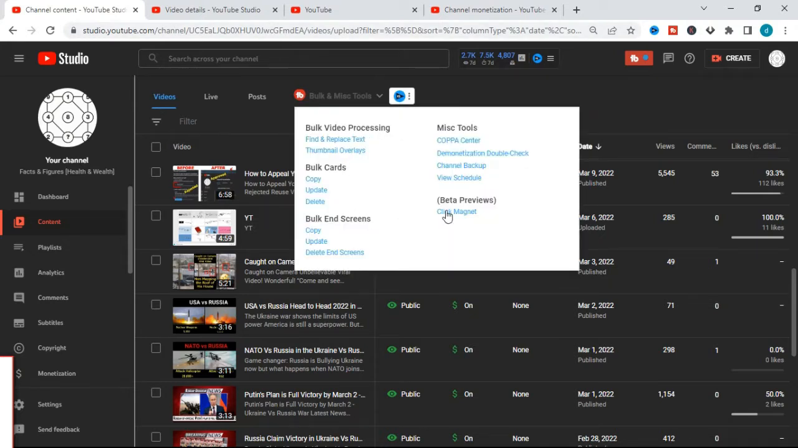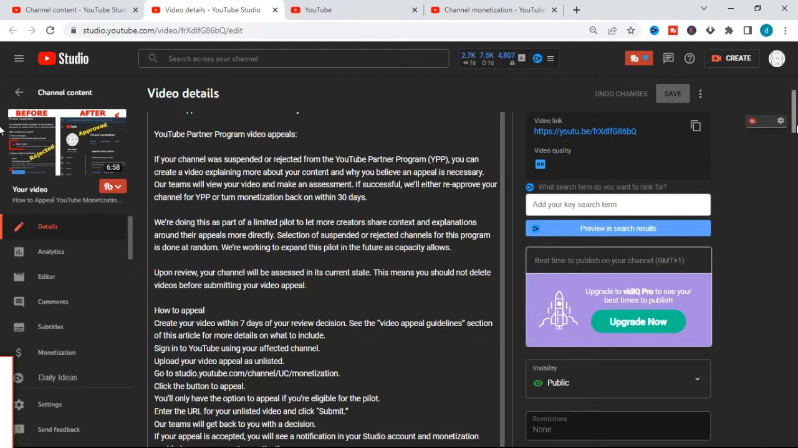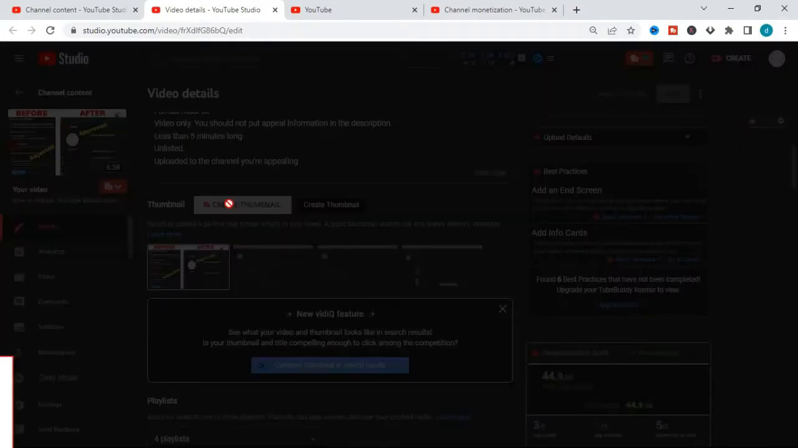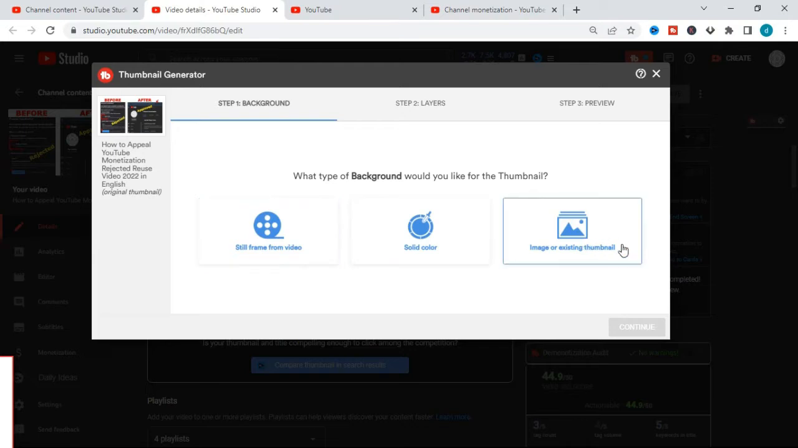So these are many of the features of the TubeBuddy extension. Let me show you an example with one of my YouTube videos. So this is one of my YouTube videos and you can see the TubeBuddy mark here. When I want to upload a video like this, TubeBuddy helps me to edit my thumbnail so I can create a thumbnail. You can see the TubeBuddy logo over there. So if I click on this create thumbnail, I can use the TubeBuddy YouTube extension to create a thumbnail for my YouTube video. So there are 3 different ways I can create a thumbnail using the TubeBuddy thumbnail generator.